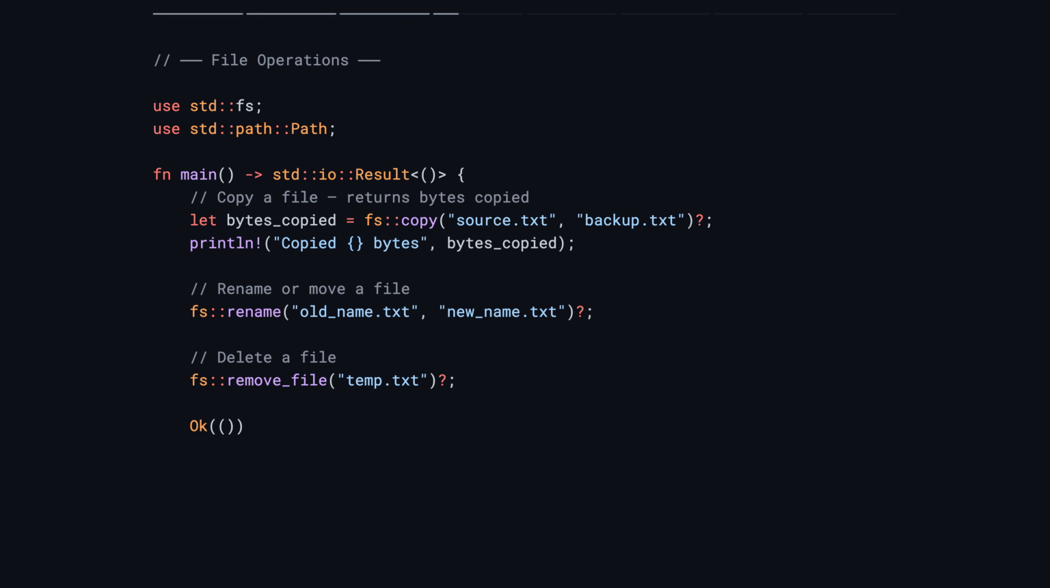File operations: copy, rename, delete with fs. Rename works as a move operation too. You can rename a file into a different directory. File metadata: get information about a file without reading it.